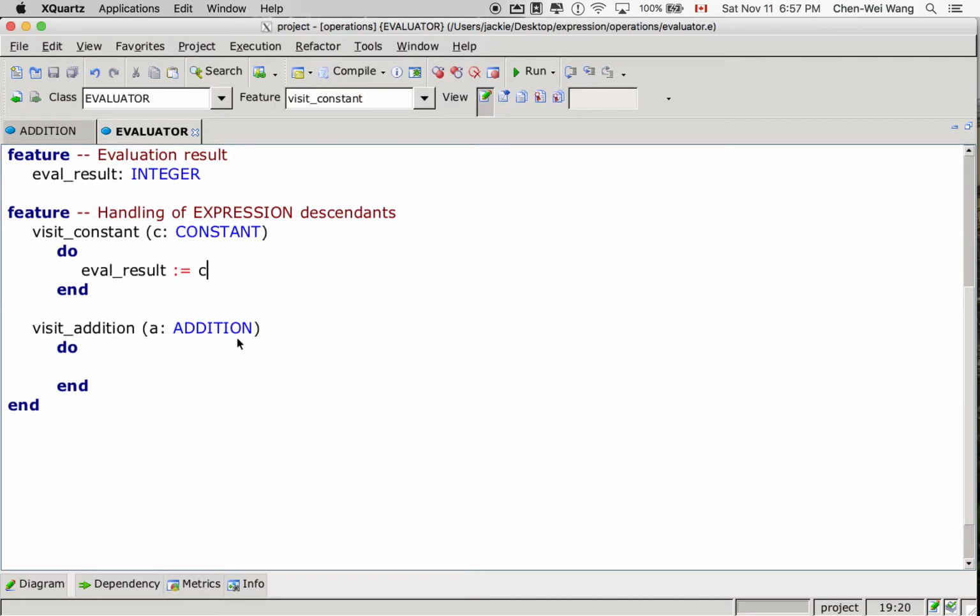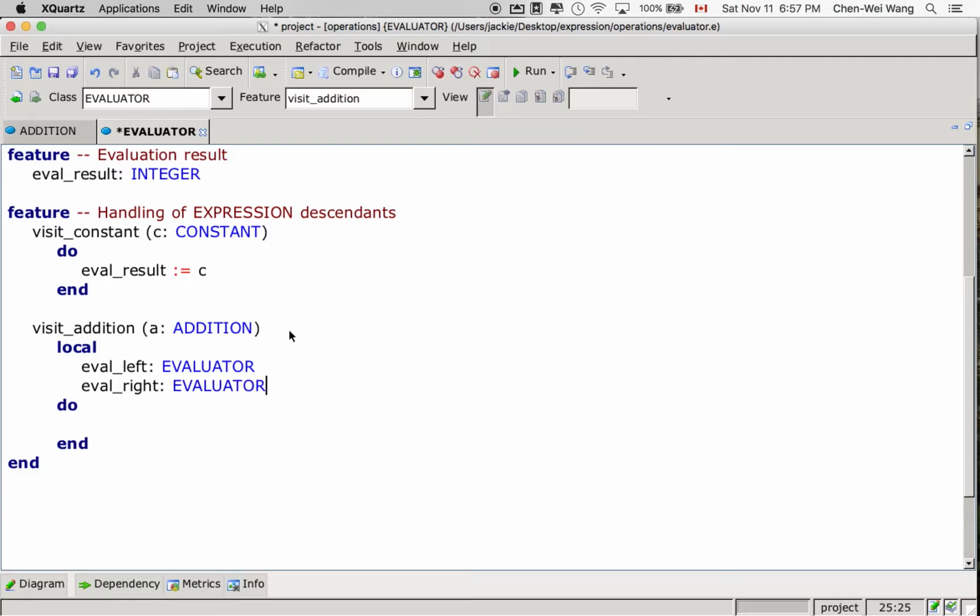On the other hand, for visit addition here, we have to do this recursively. Let me just give you the code, and then I'll write a test case and make sure you pass, and then in the next video I'll show you how you can see the effects at runtime using the debugger. So local here, and then we can say evaluator left. I can define some auxiliary visitors, eval left evaluator and also eval right evaluator.